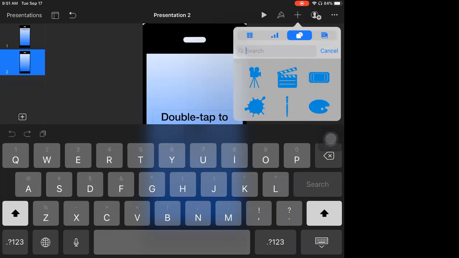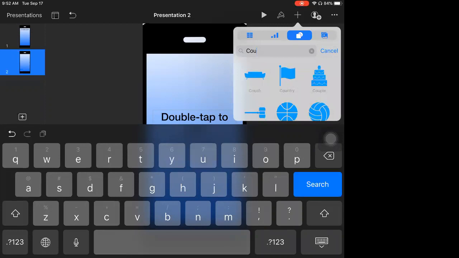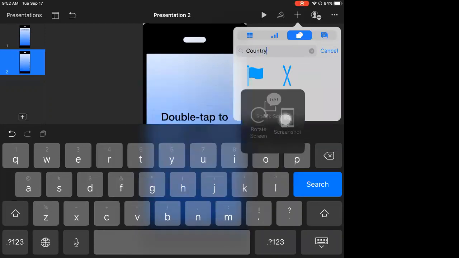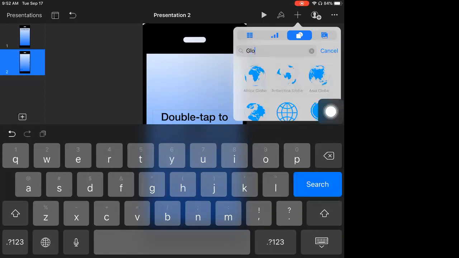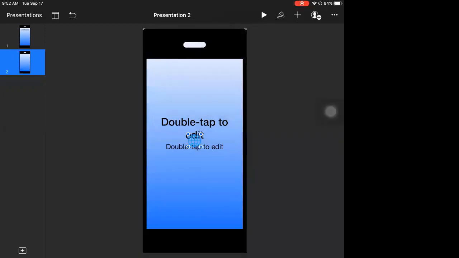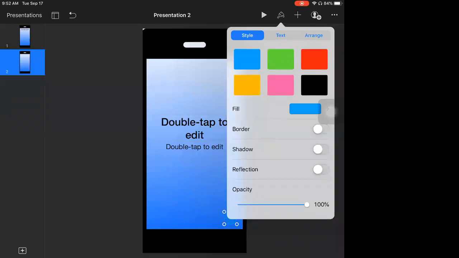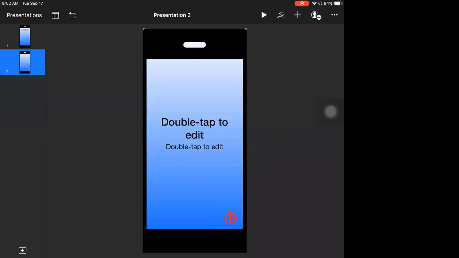So I'm going to do, let's see, countries or globe. I'm going to go ahead and pull in a globe here, and I'm going to slide that down and have that as a button. Maybe that's a feature that I want to use for translation. And just so that we can see on this image, I'm going to go over to my paintbrush to change those colors so I can actually see it from blue to red, and then go back out.